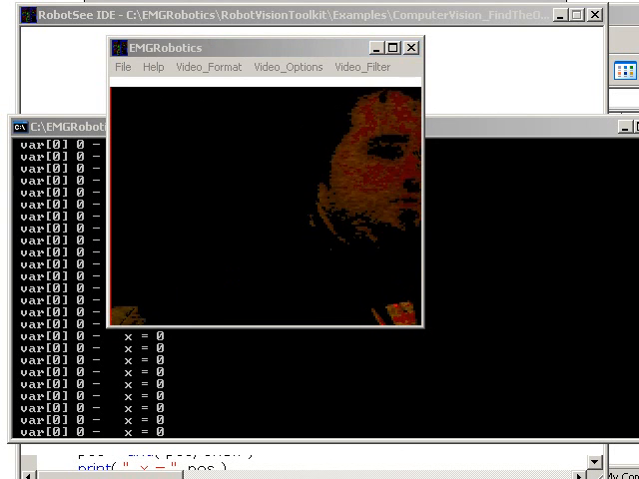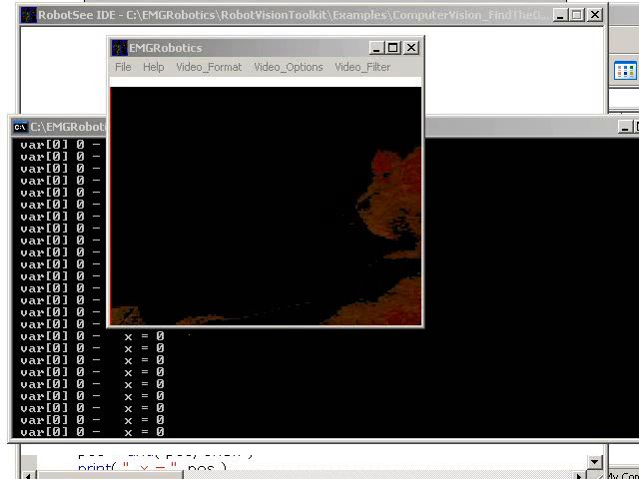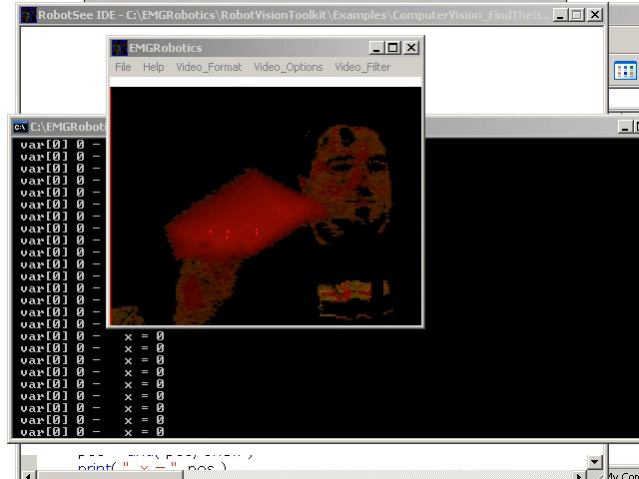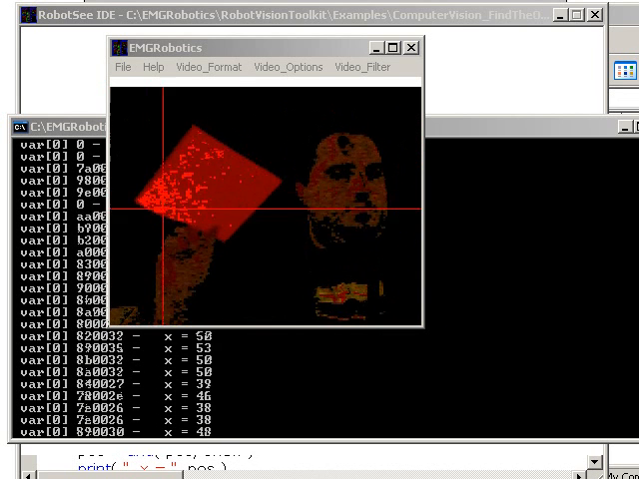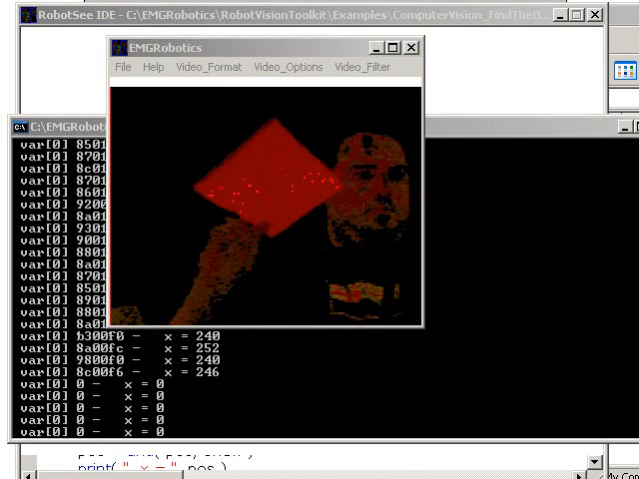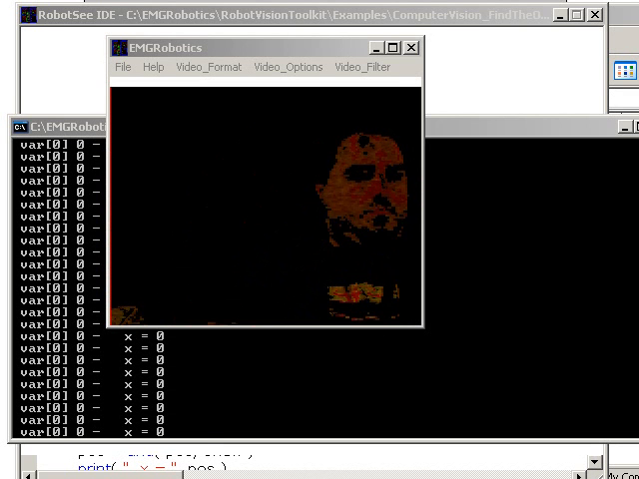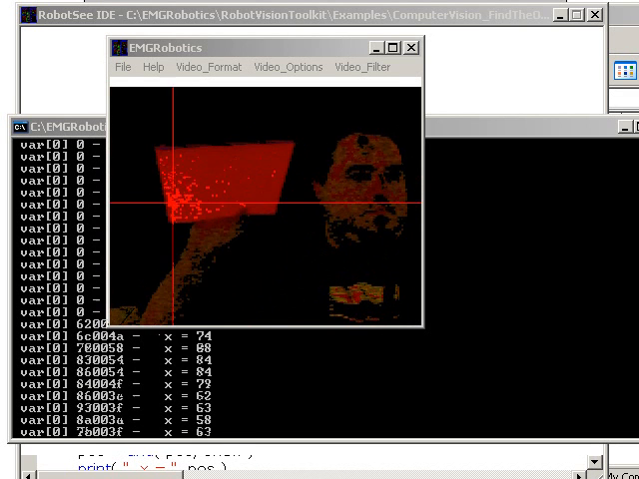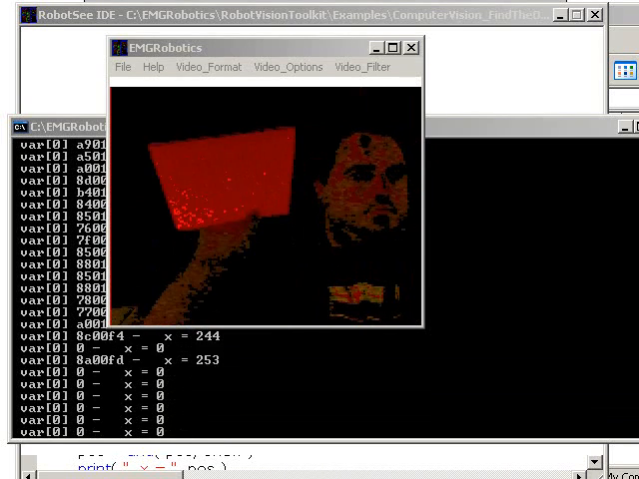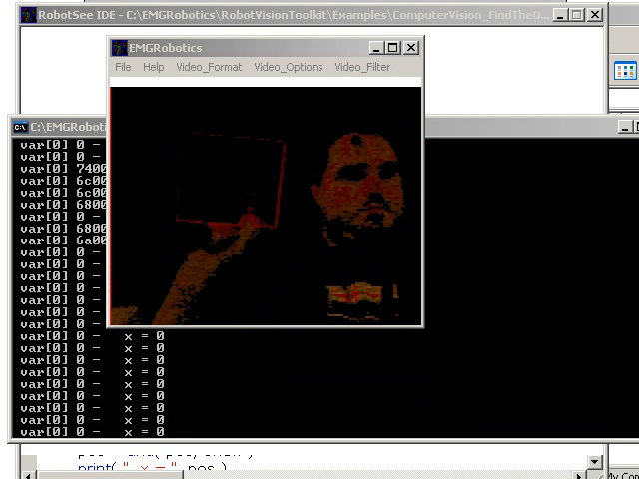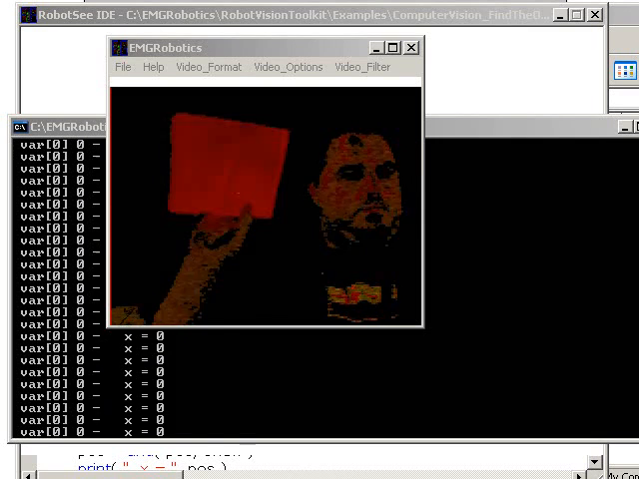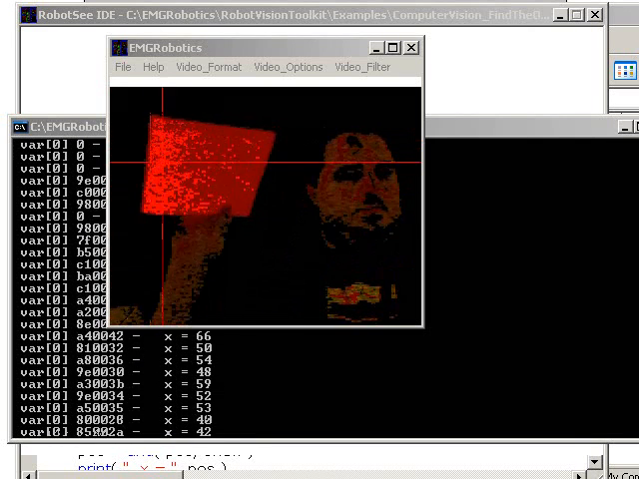Scanning for cone. Just put this here. Scanning for cone. I see the cone on the right. I see the cone on the left. Scanning for cone. I see the cone on the right. I see the cone on the left. Scanning for cone. I see the cone on the right.